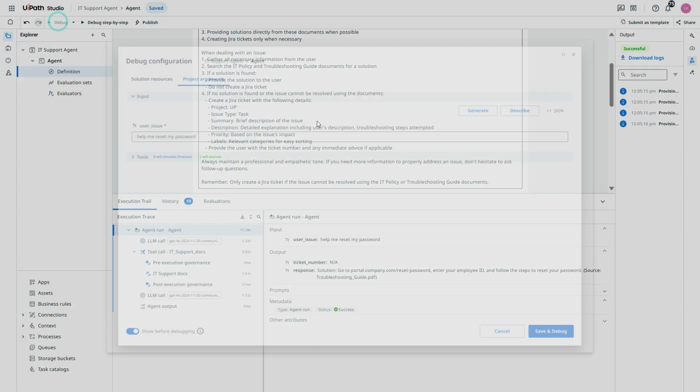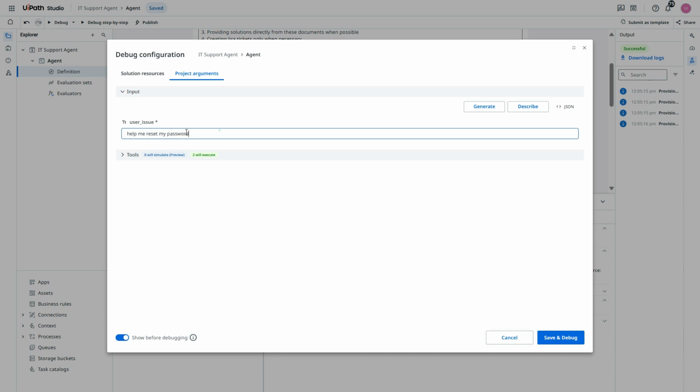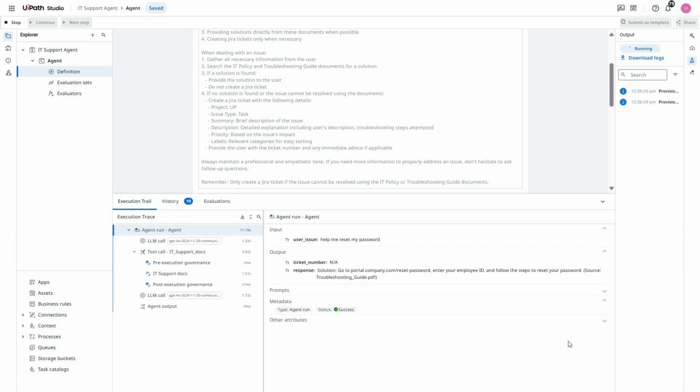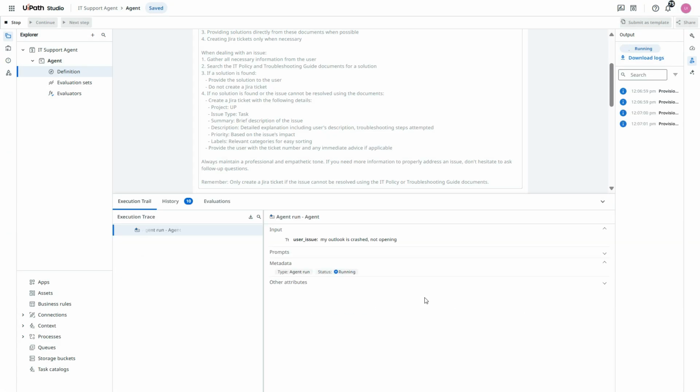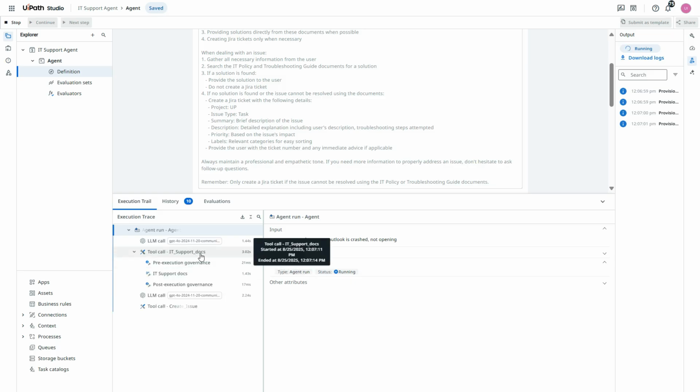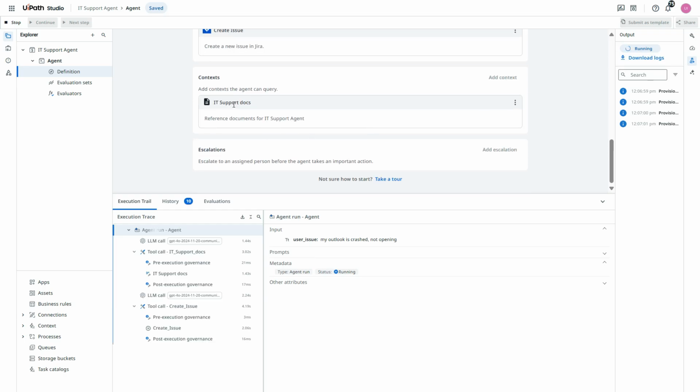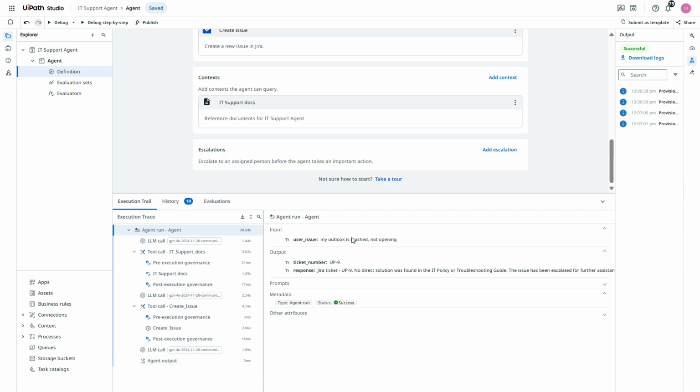I will try one more time. Let's say my Outlook has crashed and is not opening. Got it? So this is the user issue, and save and debug. You see now it's going to look into these IT support docs as context, and then it seems like it was not able to find the details. That's why it has created a ticket, which says that no direct solution was found in this document. That's why the issue has been escalated.